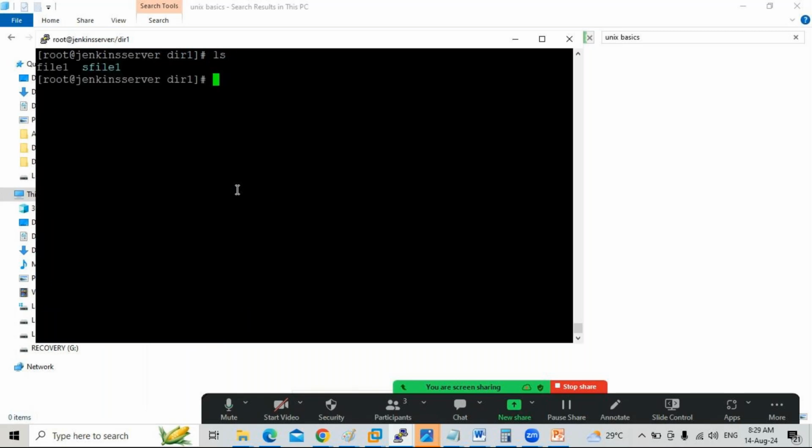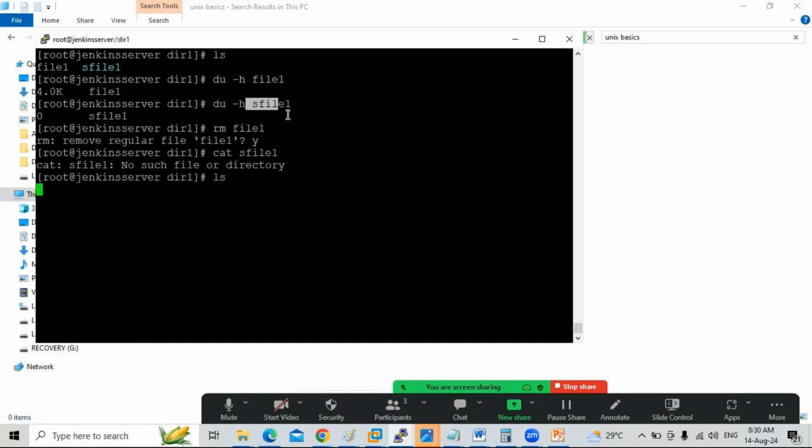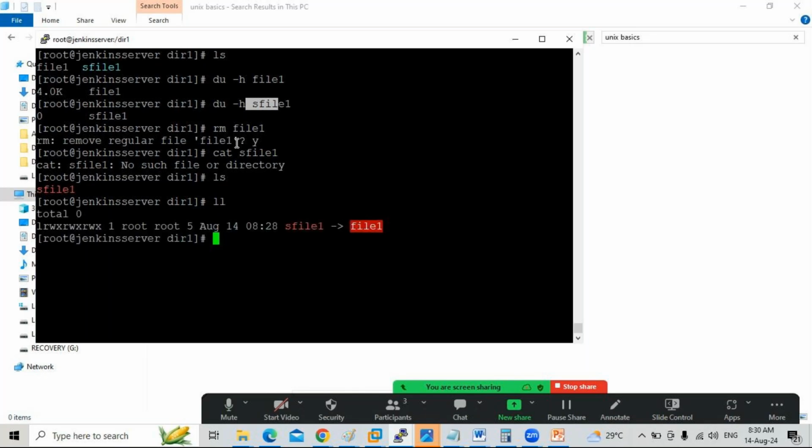When you check the size, du -h to see the size: file1 is 4 KB, du -h s file1 shows 0 bytes. Why? Because if you write the data in file1, the data won't be stored here. Data is going to be written in file1 only. That's why it is showing 0 bytes. Suppose the original file is removed: rm file1. Then cat s file1 gives no such file or directory. The linked file is there, but you can't access it because the original file is removed.